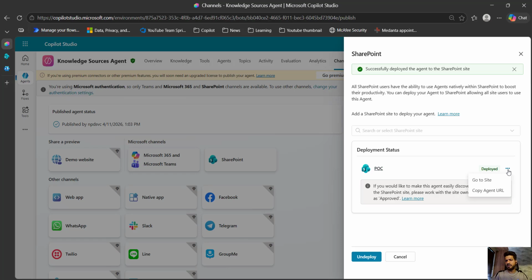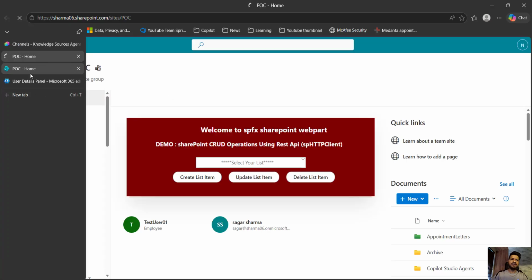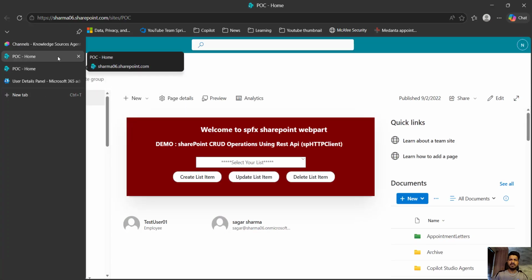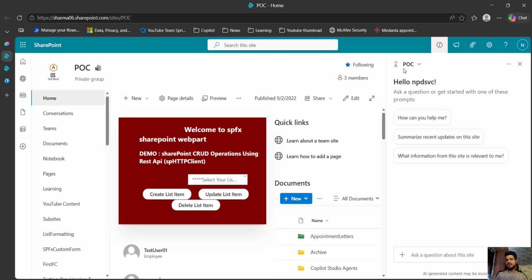Now from here, I can go to the site directly, or I have the site handy with me. Now we have to see from where the agent will appear and how it is being stored in the SharePoint site. What you will see over here is an option for open agent, and at the top you can see this particular agent will appear over here. It will take some time before it is available.